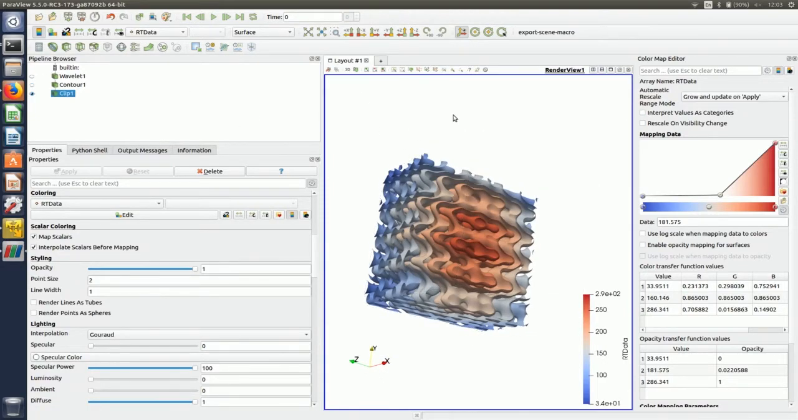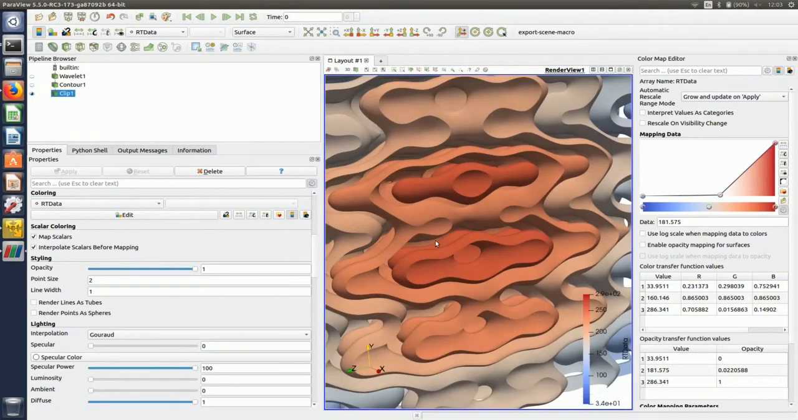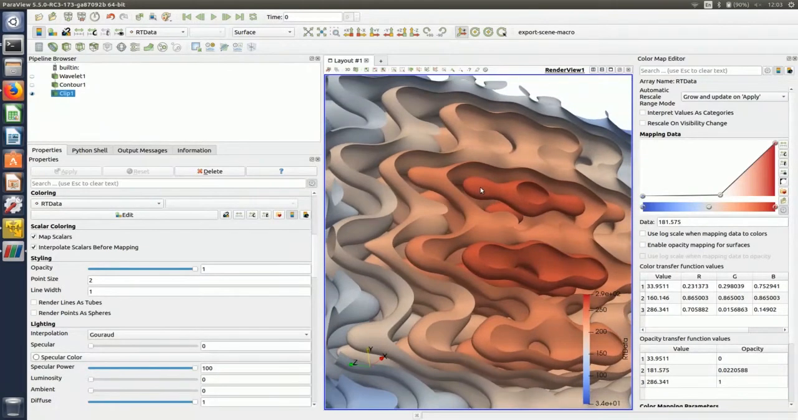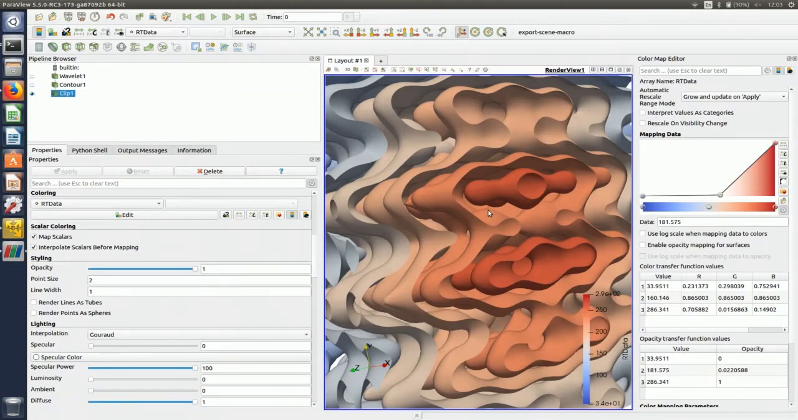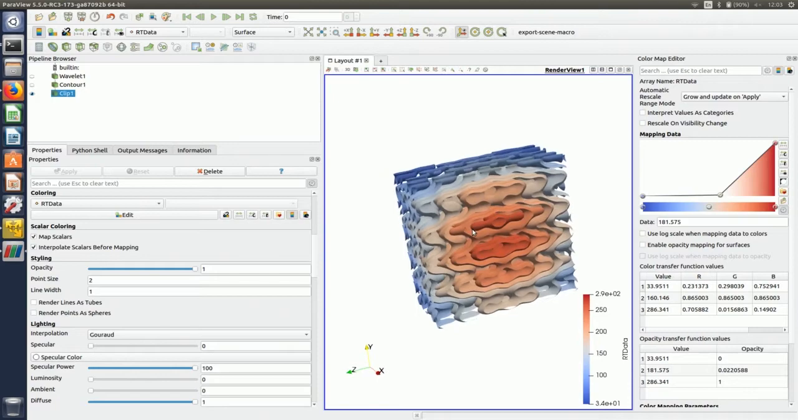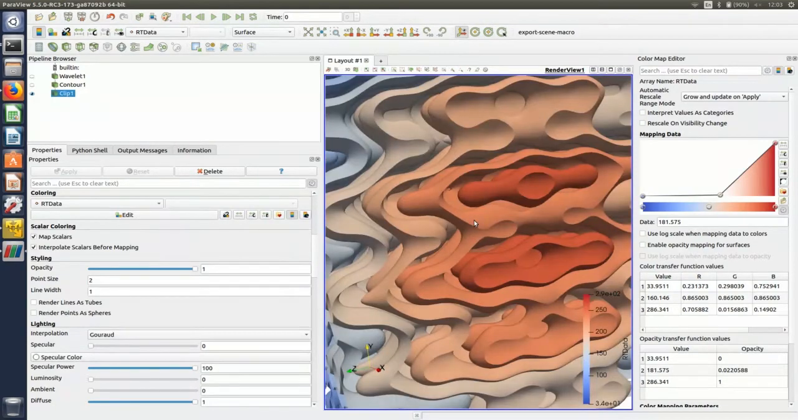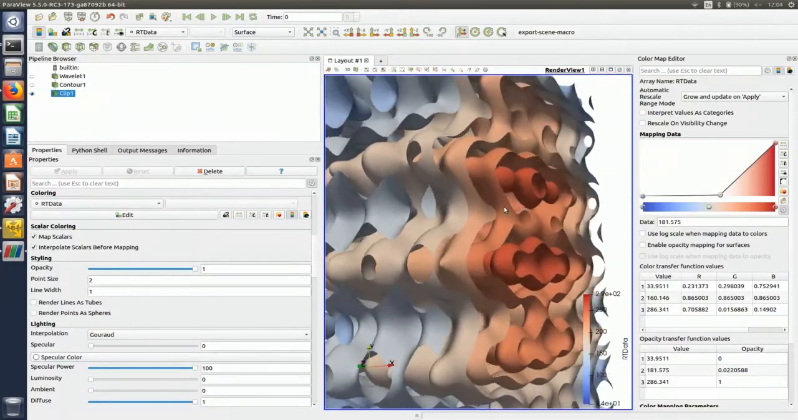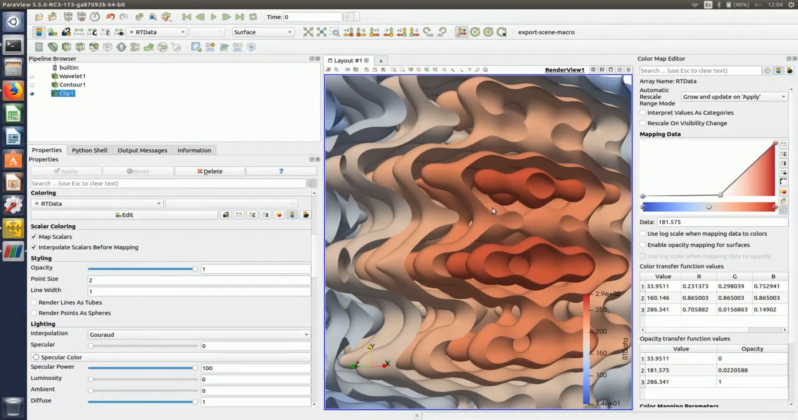Actually, I don't need the outline. Here, the standard polygonal display of my half of my volumes here. It's nice, but unless you move it around, the perception, it's kind of hard to distinguish here what you see.